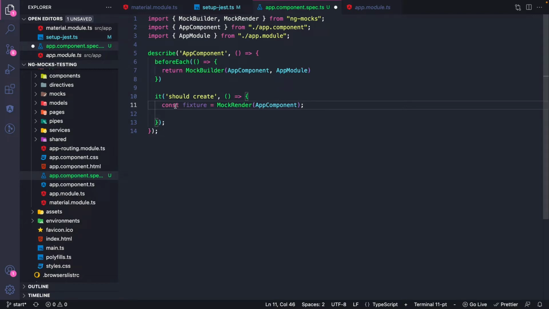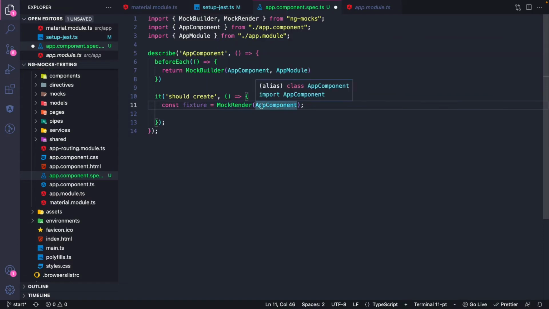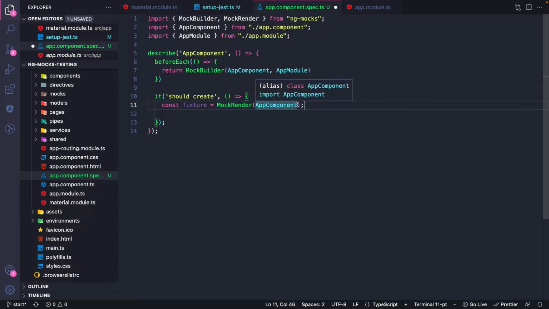In line 11, on the fixture property, we have our mock render of app component. So if you hover over the mock render, we see the explanation. It says that this signature of mock render without params should not autocomplete any keys or any types. That is basically because we are not passing any parameters to the mock render. Parameters are something like our @Input, @Output, etc. for the component, which we will see a bit later.